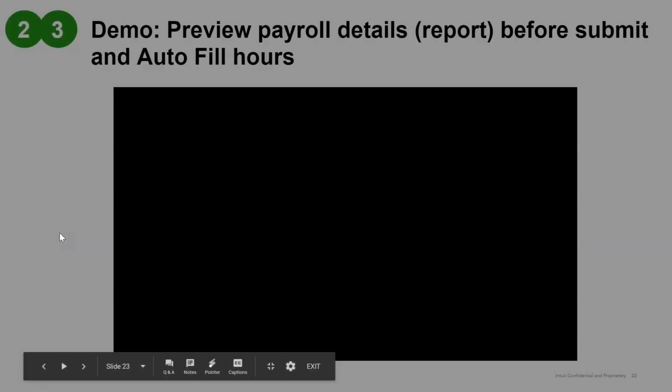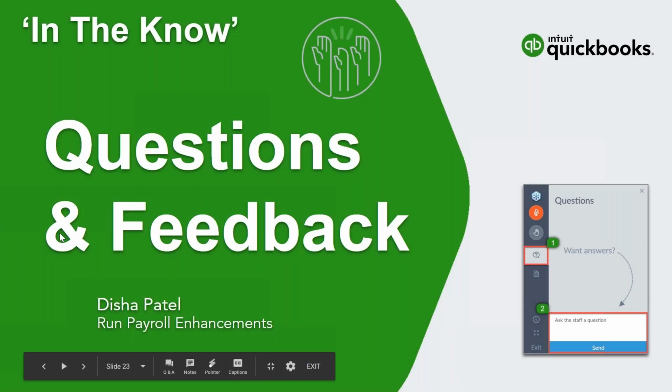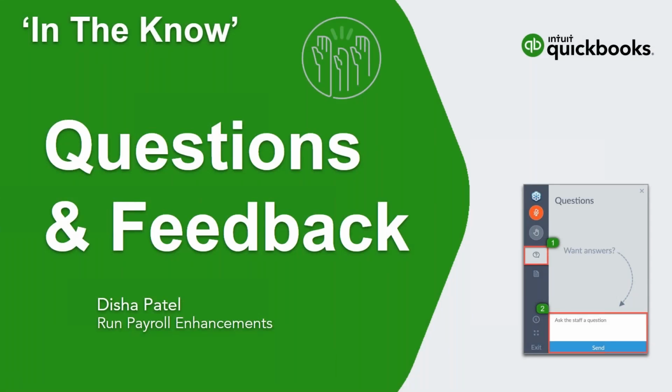Excellent. And on that preview report, does that also show the pay period? Does it show the pay range and the pay period and the pay date? It does. Yes, it does.